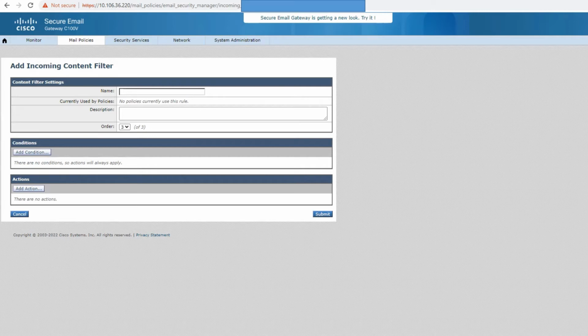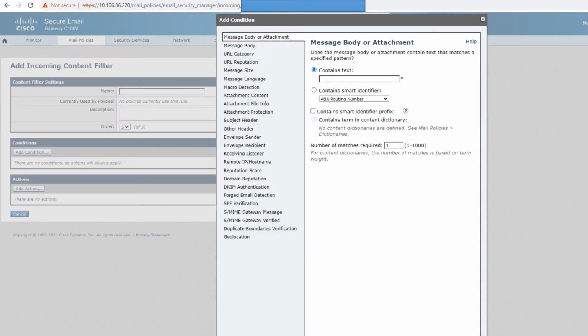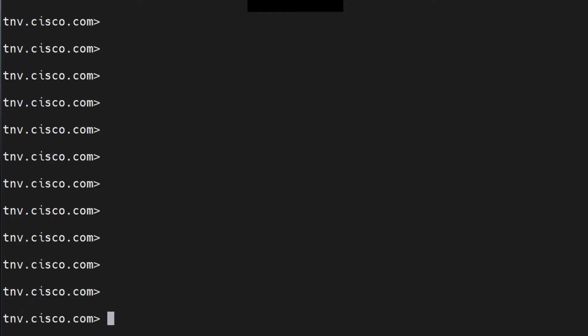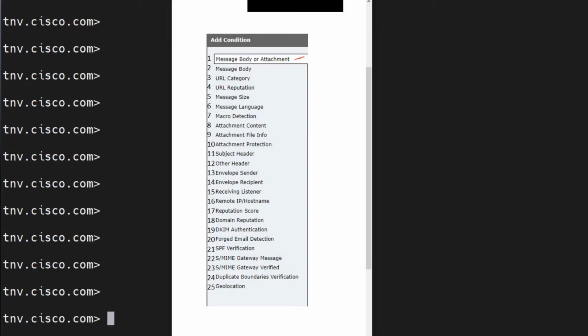We're going to check them one by one, so I'm just going to take a screenshot of this, and that's what I'm going to refer to so that I don't have to open this GUI again and again. All right, let's jump right into it. I just took a screenshot of that and I numbered them so that we can correctly track them. Right now I'm going to look into message body or attachment.